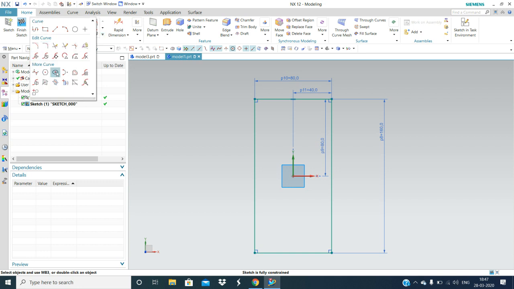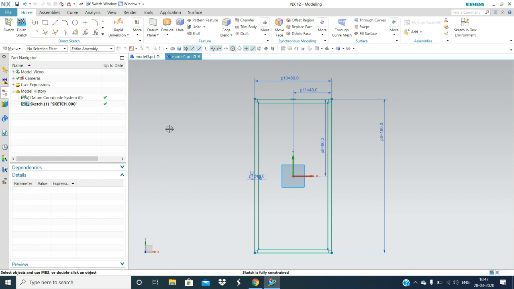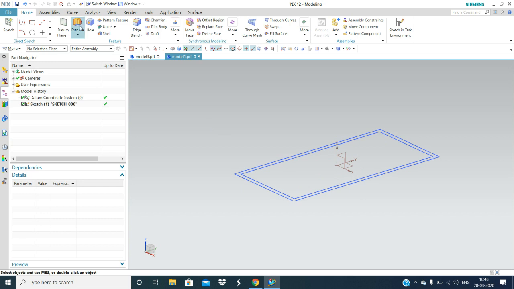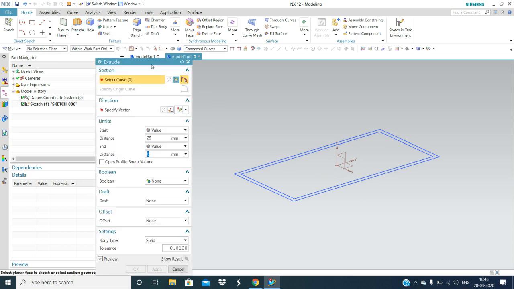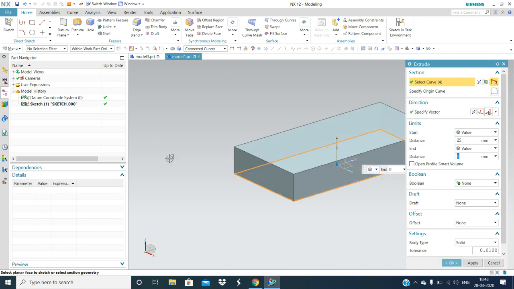Offset 4 mm. I am offsetting this 4 mm. Now extrude. It is very important here in extrude: connecting curves, single curve, connecting curves, face, edge. These are important. Now I am taking connecting curves. If I select, this is the value.